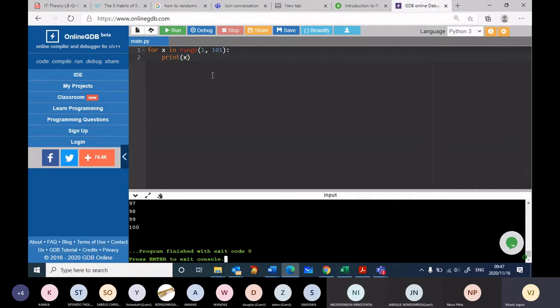Now, what if I ask you to find the square of the numbers? So, for example, the number 1, you print the square of the number. Number 2, the square of the number. Number 3, the square of the number. All the way up to 10. So for each number from 1 to 10, I want you to print the square of each of those numbers.